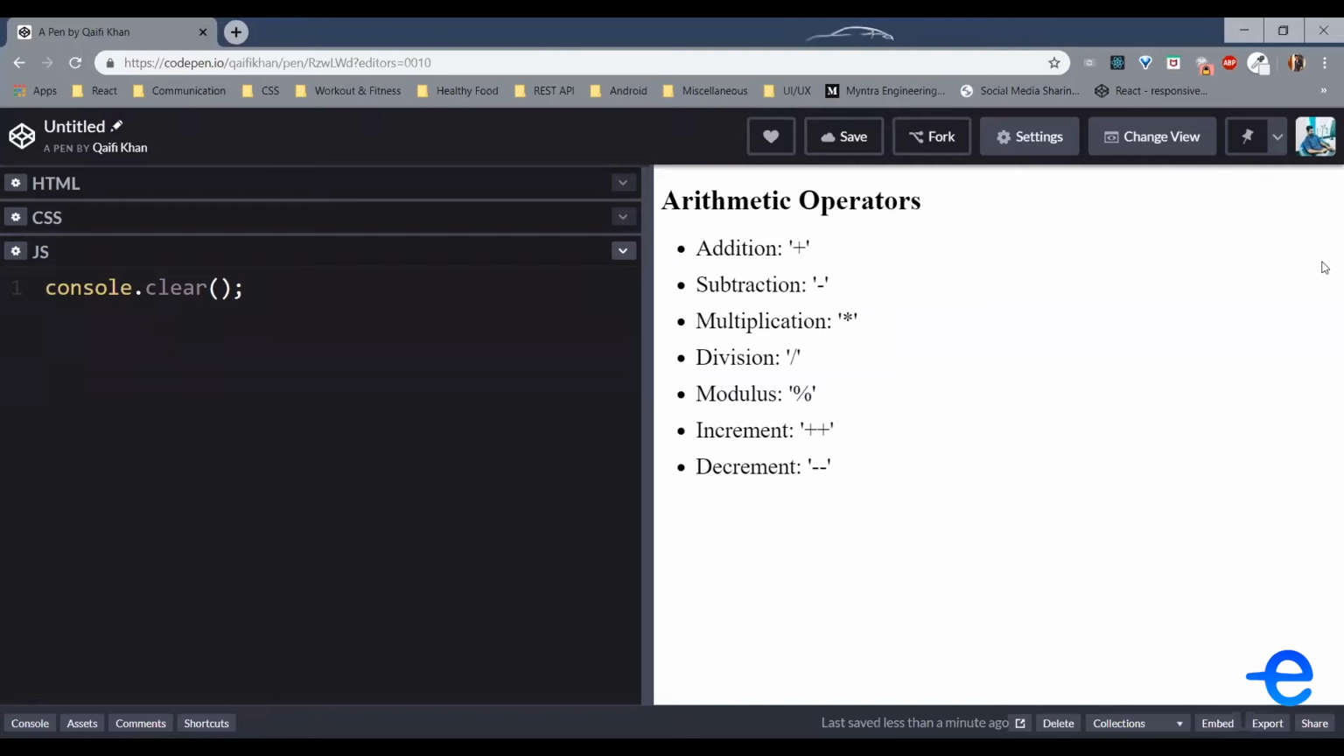In today's video, we will learn about arithmetic operators. These operators are used to perform arithmetic operations like addition, subtraction, multiplication, etc. on a combination of variables and values. Without further delay, let's write some code.